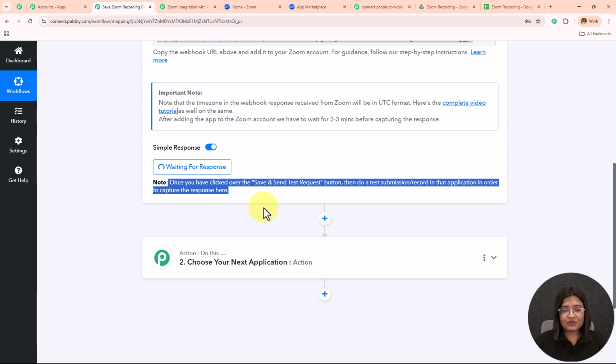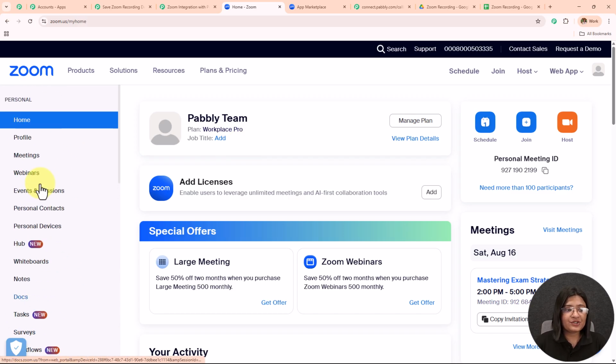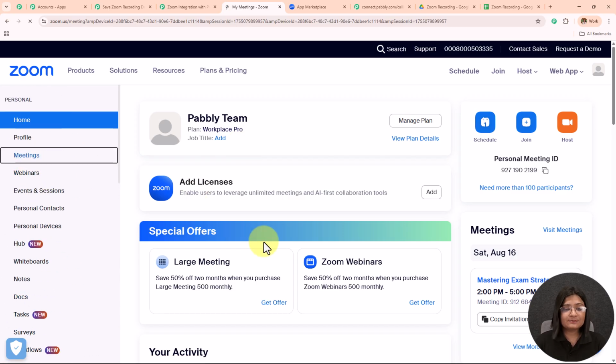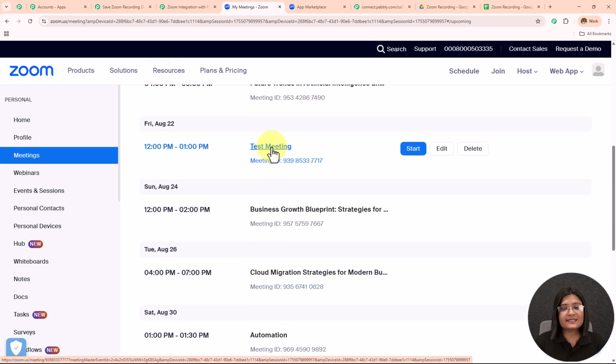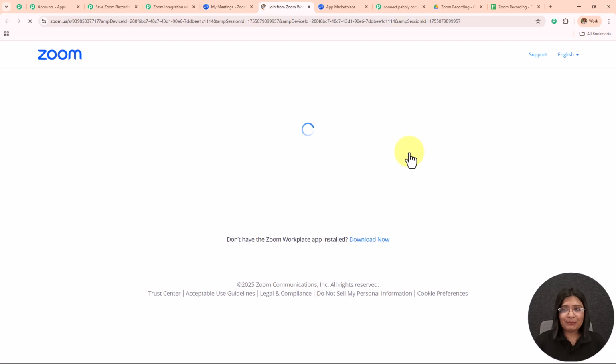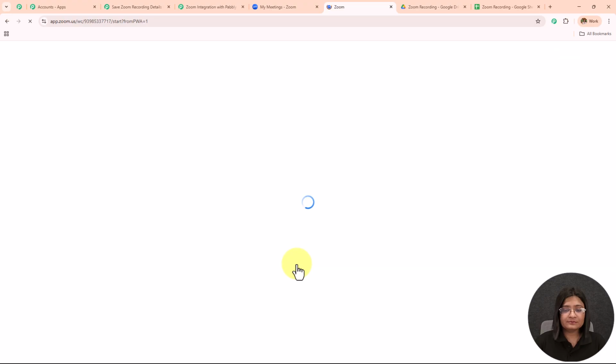So to test this webhook which we have added in the Zoom, and to get the webhook response over here, I am going to do a test recording. For that, I'm going to open my Zoom, and on the left hand side where I can see all these options, I'm going to click on this meetings. I'm going to scroll down and let's suppose I want to do this test meeting. So I'm going to simply click on this start. So I'm going to join this from browser.